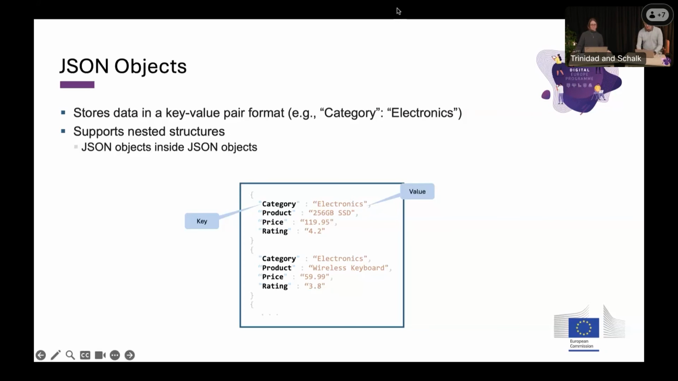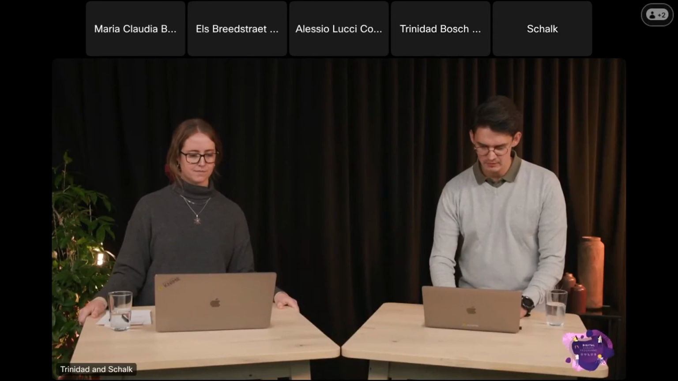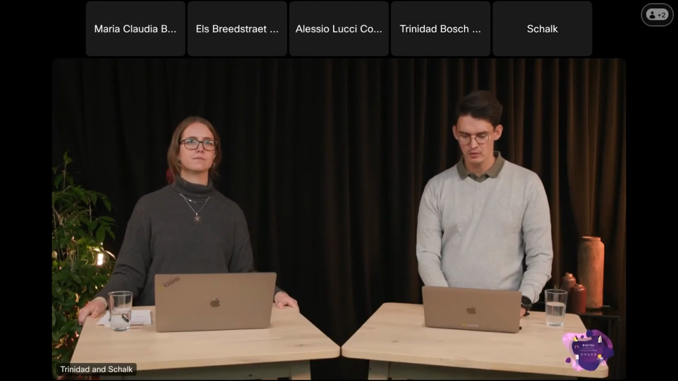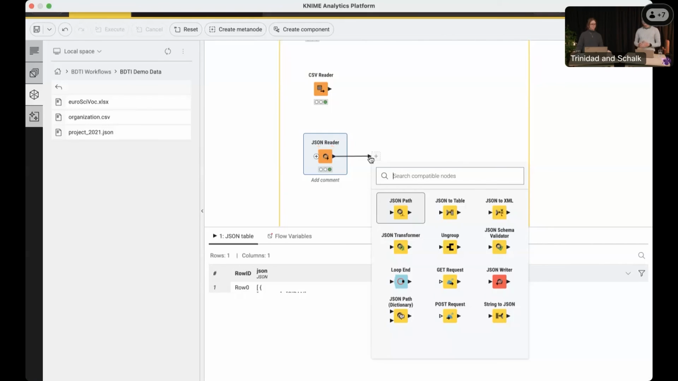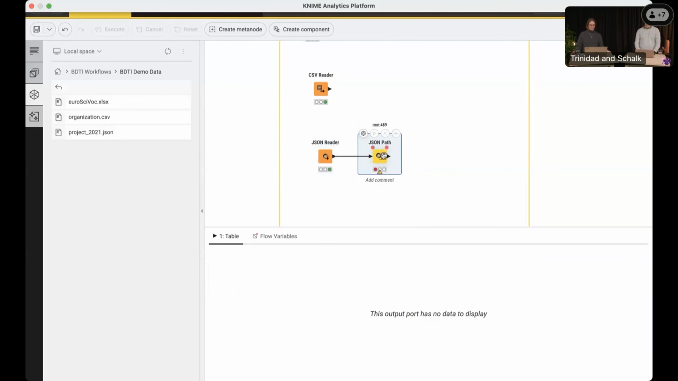So let me jump back to KNIME Analytics Platform to show people how you do that so you can explore the data. Here's another cool function about KNIME. You just start dragging the output port, and it suggests to you with the quick node editor what possibly is the next step. So it's a bit of AI built into the platform, a little bit of help. The node you would need in this case is called the JSON Path.